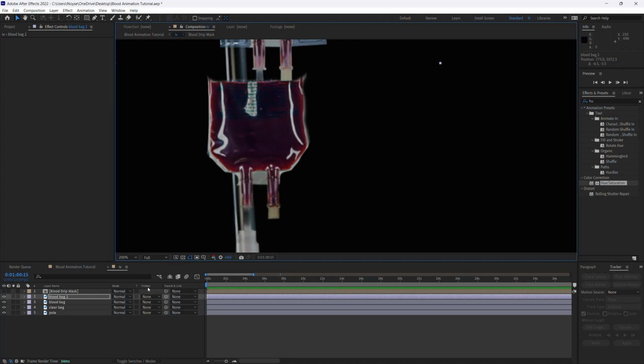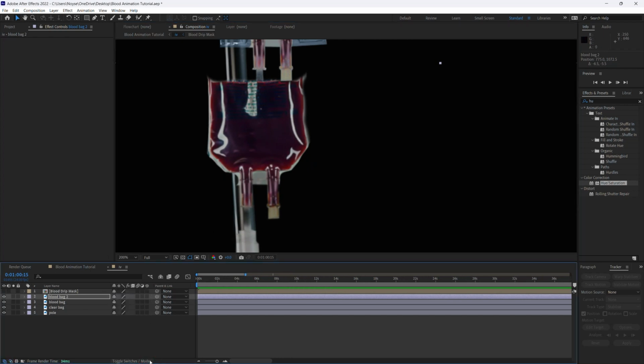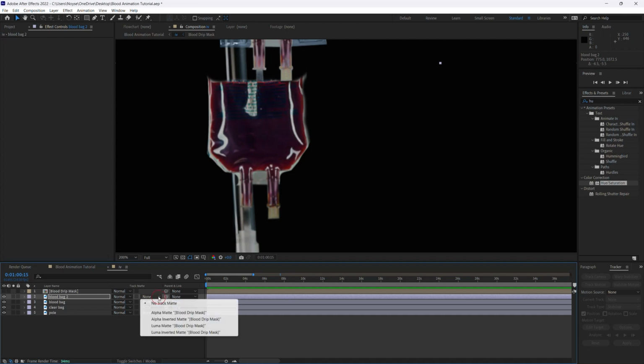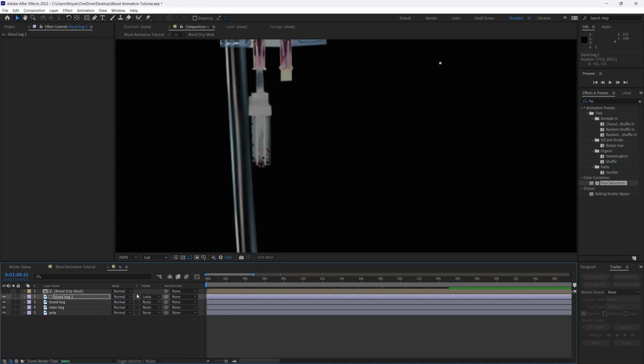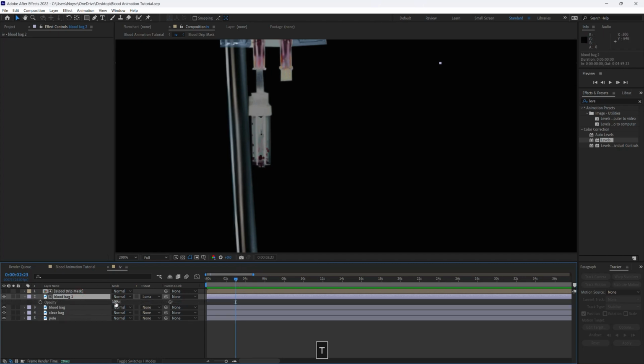And I'll select the track matte. If you don't see it, you could toggle right here. And Luma matte. And it's gonna use the blood drip mask to mask it. You can see. So basically we just use the same color as the blood. Use that there. Alright, so I'm just gonna lower the opacity just a little bit. So I'm gonna hit T. Change that to 80.